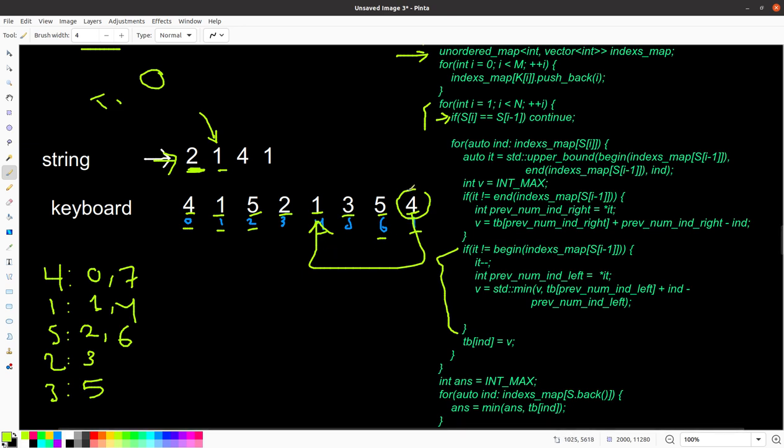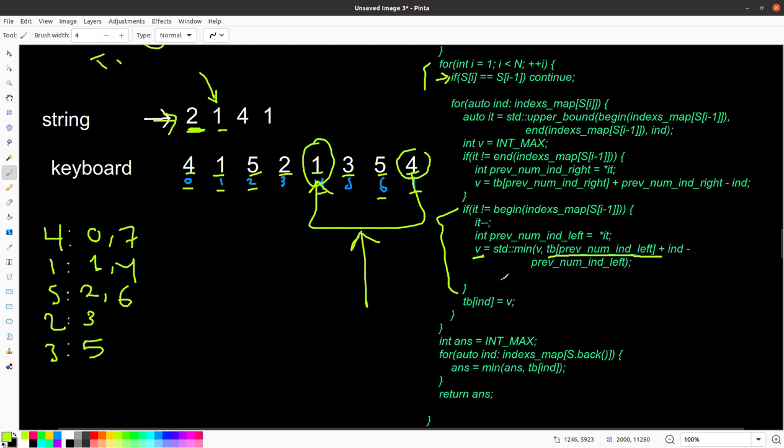So TB of this 4 will be the minimum: the value stored for this one, which is here, plus the length of this step, and we will update the value for this index to the value we calculated, which is the minimum from the left and the right.